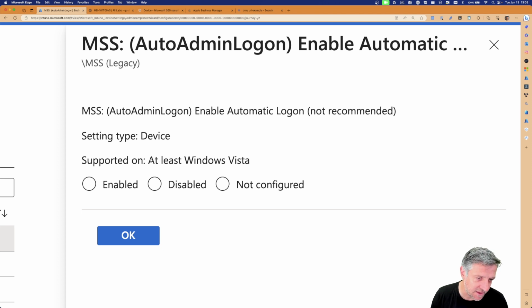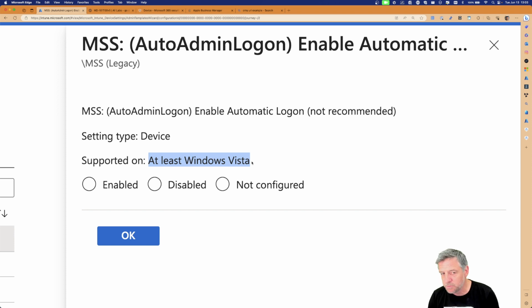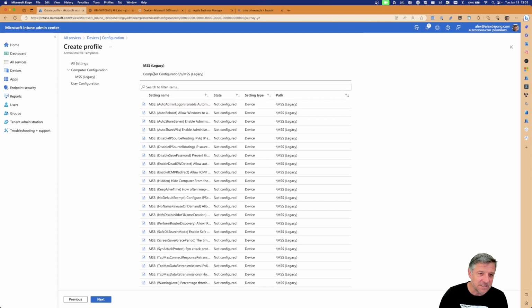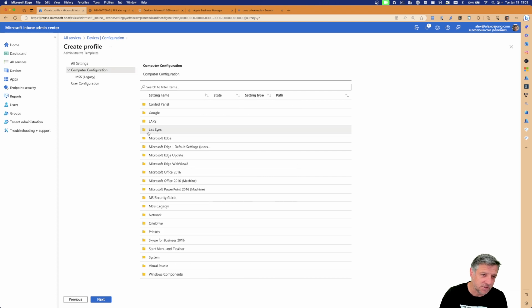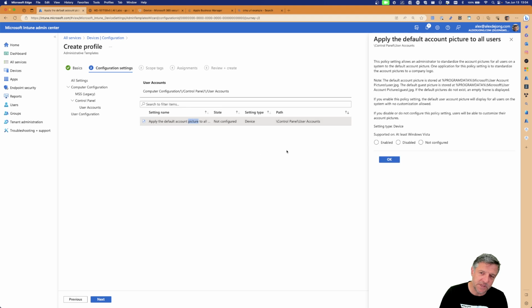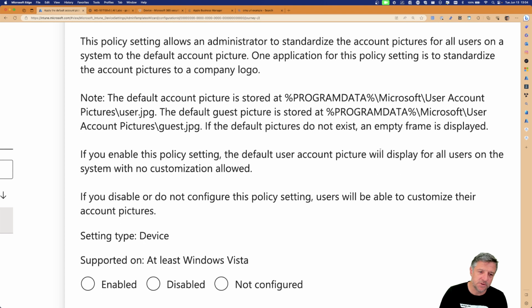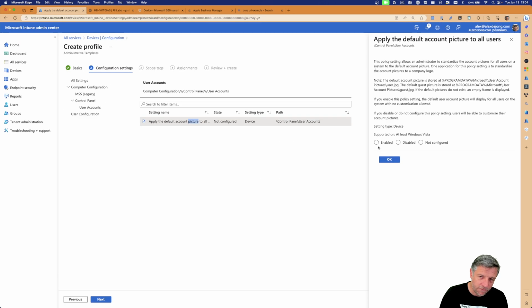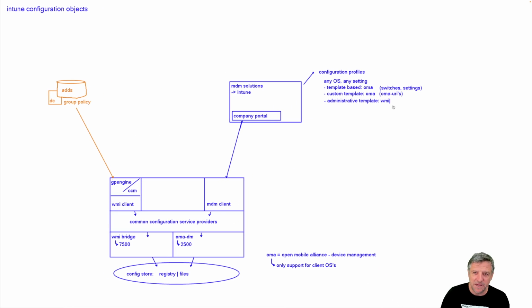You have this kind of thing like at least Windows Vista. Yeah, that's pretty nice, but Intune doesn't support Vista at all, right? So this is actually a way for Microsoft to help people switch to Intune by also offering WMI-based settings to be deployed via Intune.